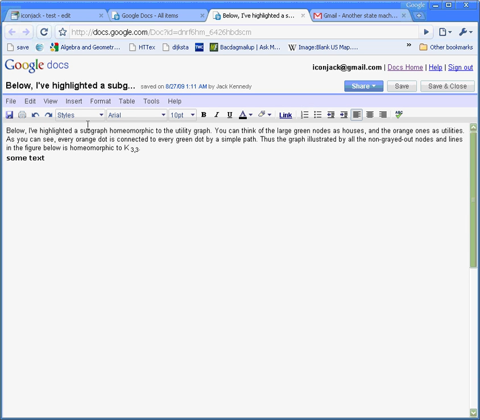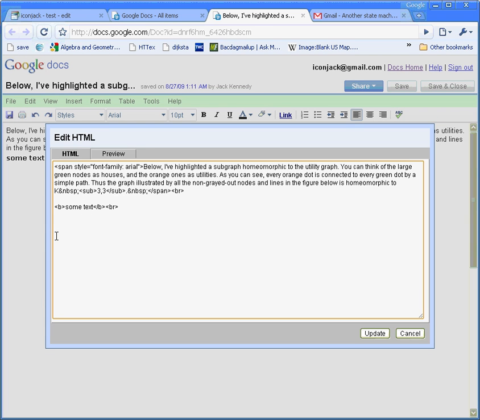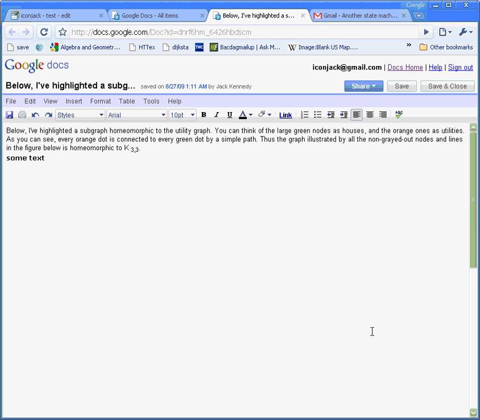Okay, so it is bold, but now look, if I go back in and edit the HTML, it's taken away my style setting. It's bizarre. If you try to edit the HTML, it will do all kinds of crazy things to your HTML. Anyway, that's kind of what I'm getting at. There's a million more little quirks I could show you, but that's enough for now.